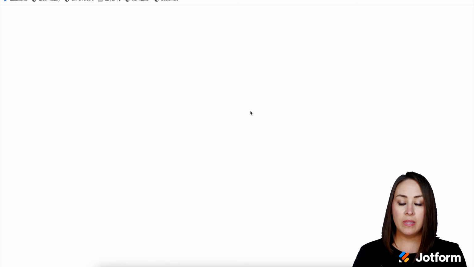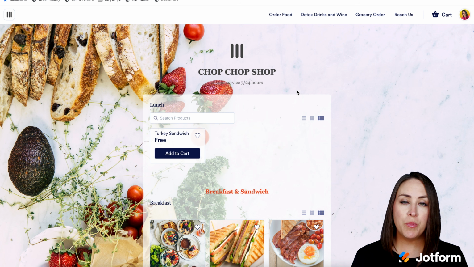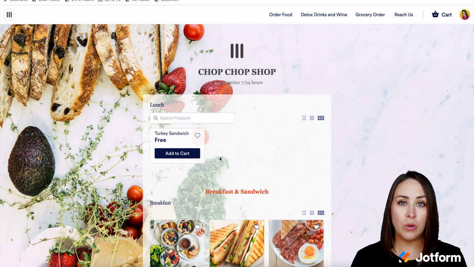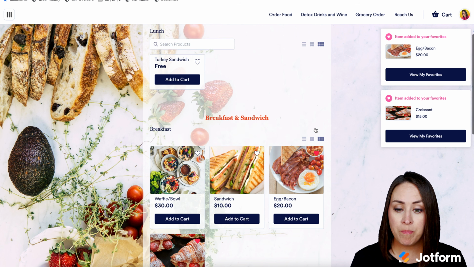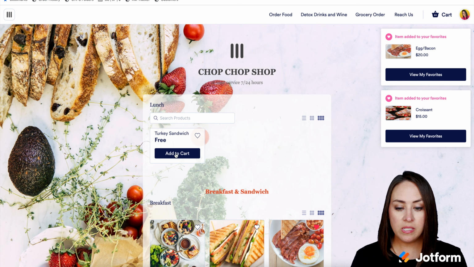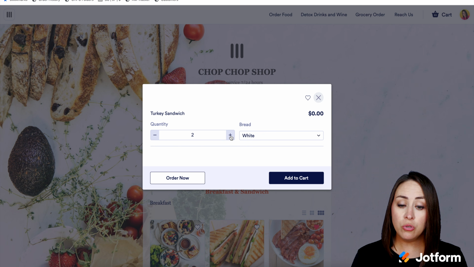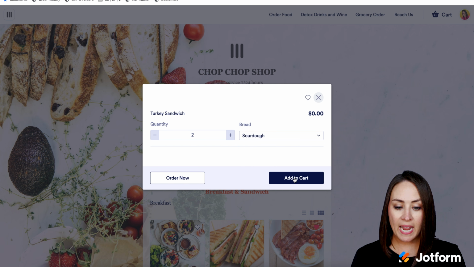We're going to open a new tab and look at what this looks like from a consumer standpoint. So we can see our lunch menu right there at the top. One nice thing is this allows your users to favorite specific items in your store. So let's say I take a scroll and I say, you know what, this croissant looks really good, and so does this egg and bacon plate, but I definitely want the turkey sandwich. So I'm going to add the turkey sandwich to my cart. And let's say I want 2 turkey sandwiches and I want them both on sourdough. So we can add this to cart.